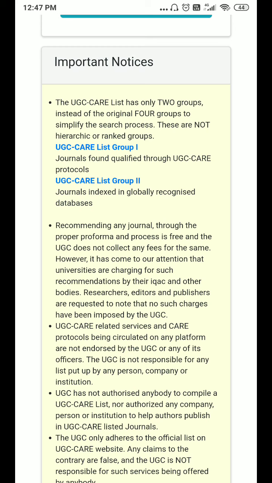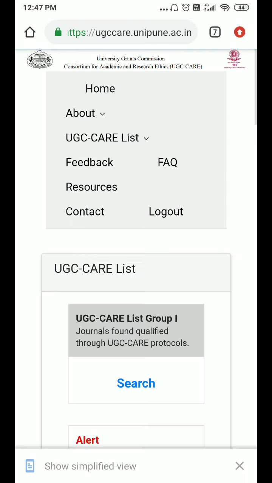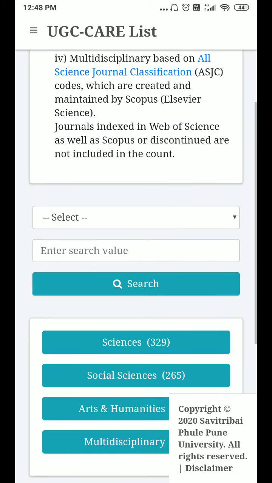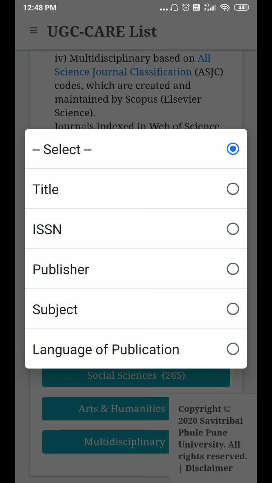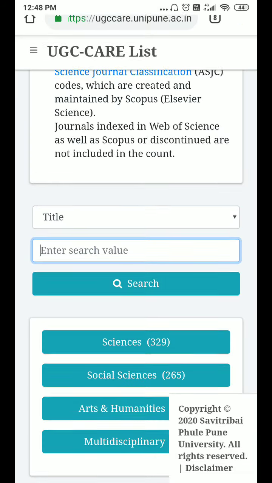For searching your journal in group 1, you just have to click on group 1, click on search and enter your journal. Here you have search. You can search by title, ISSN, publisher, subject, language of publication. Another way, if you want to search journals in a particular subject, then you can choose subject. If you have a title with you, you can choose title and enter the title.